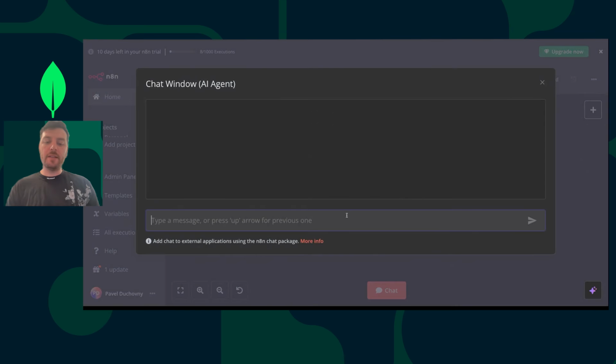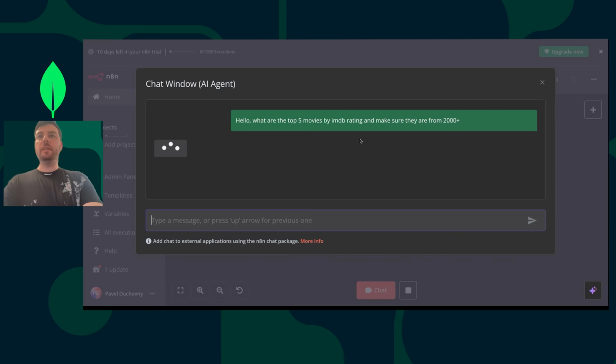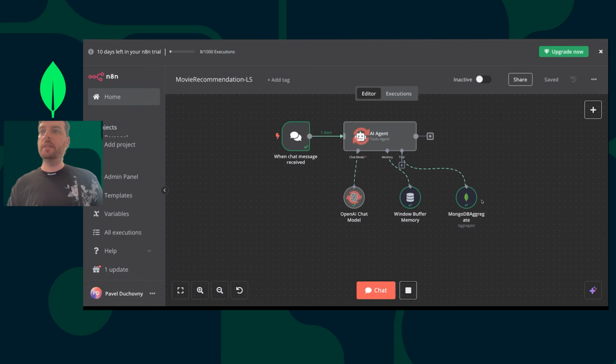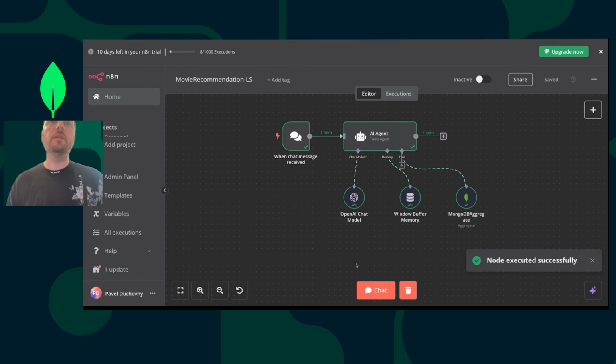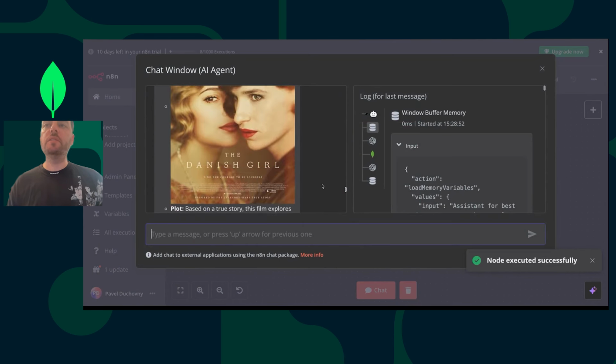All right, let's ask again. Hello, what are the top 5 movies by IMDb rating, and make sure they are 1,000 plus. All right, let's see what happens now. We can see that it already passed the aggregation place. Okay, so now it gives me a different result.